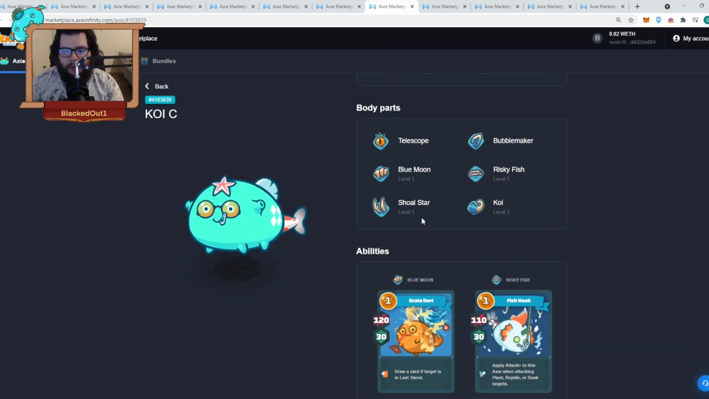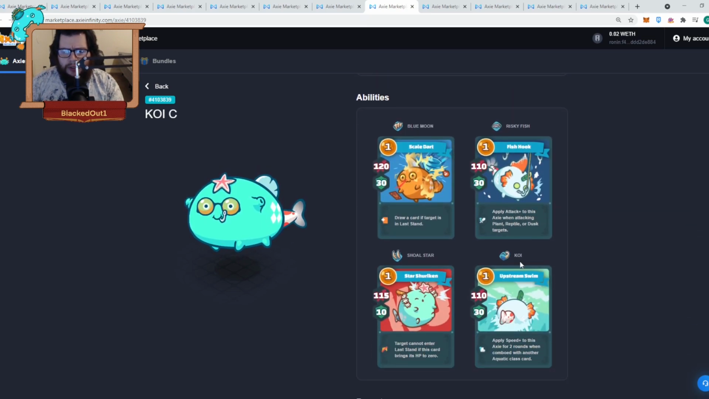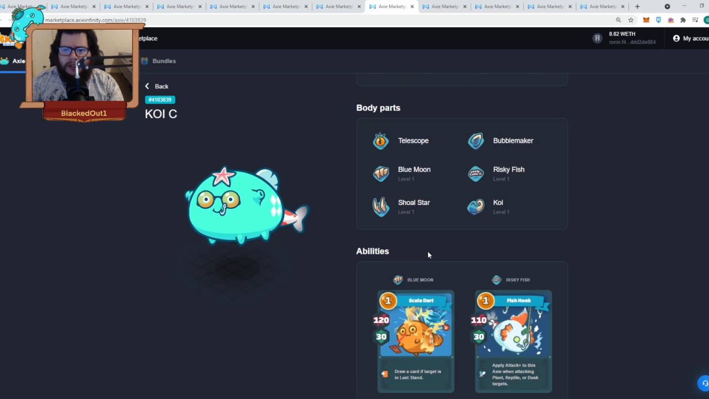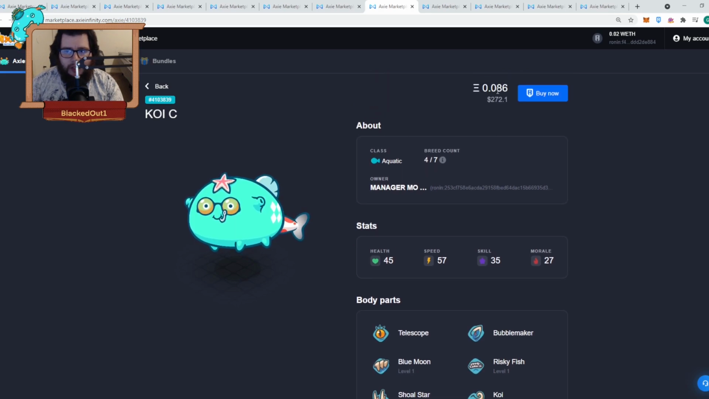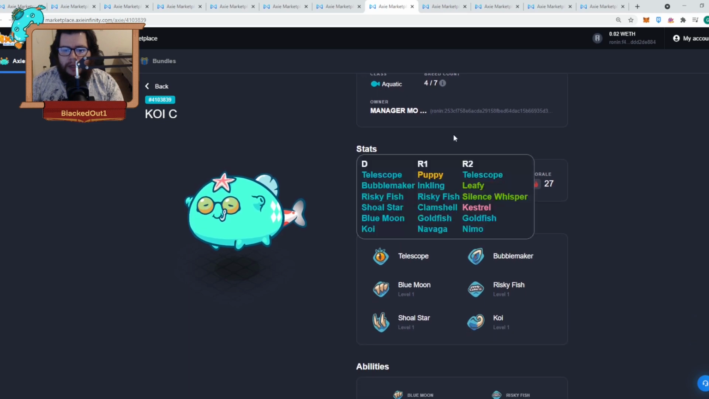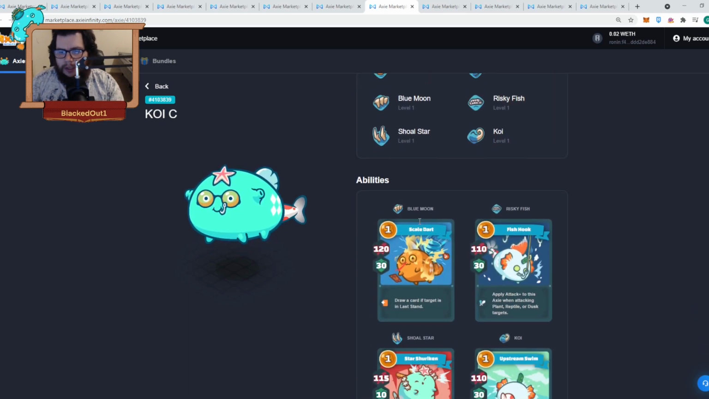Our backliner one has more damage and is running Koi. You could run Goldfish instead, and Goldfish is probably cheaper, but I think this setup is actually better, and it's also not expensive right now at 0.086. This is such a good pickup, and I'm surprised it's so cheap at the moment.